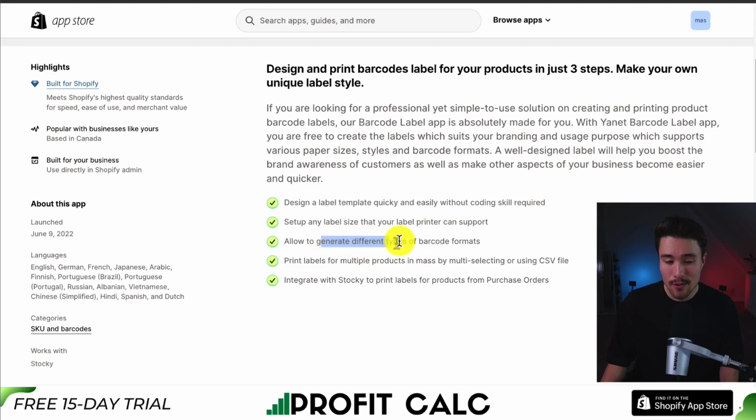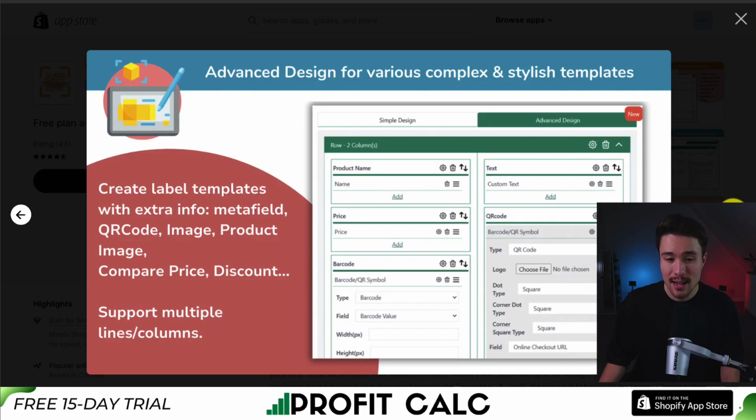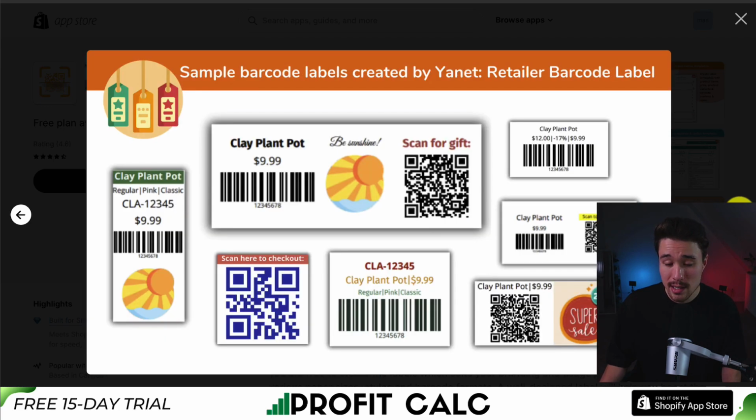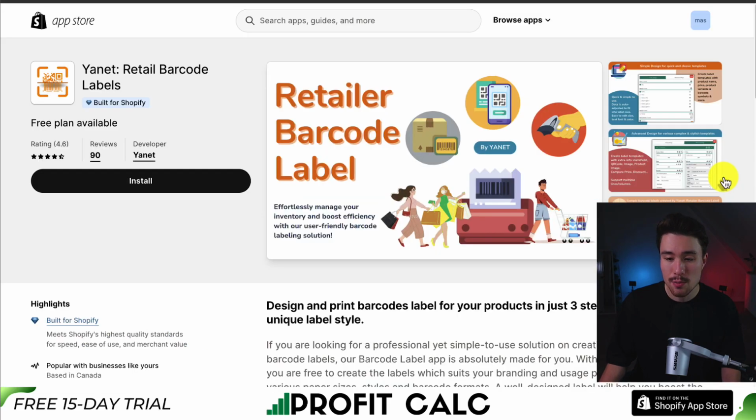You can generate different types of barcode formats. You can print labels for multiple products in mass by multi-selecting or using a CSV file. You can also integrate with Stocky as well. So it's a simple design editor for quick and classic templates. So you can create label templates. It also has an advanced design for various and complex as well as stylish templates. You can see some examples here, so you can really customize this to your liking, and it makes it easy to generate these barcodes and print labels.